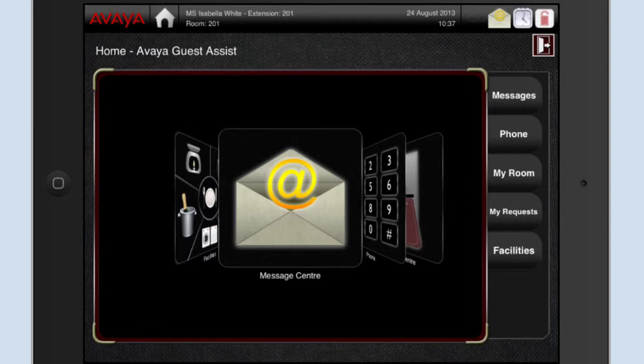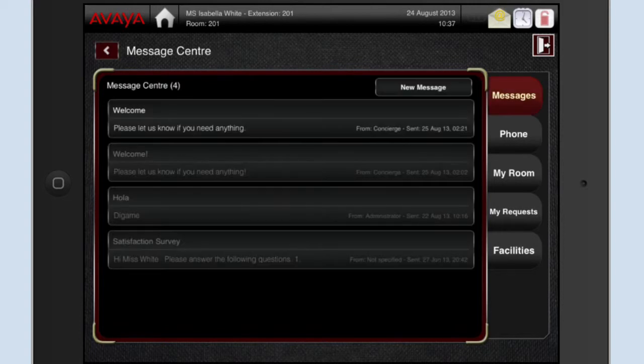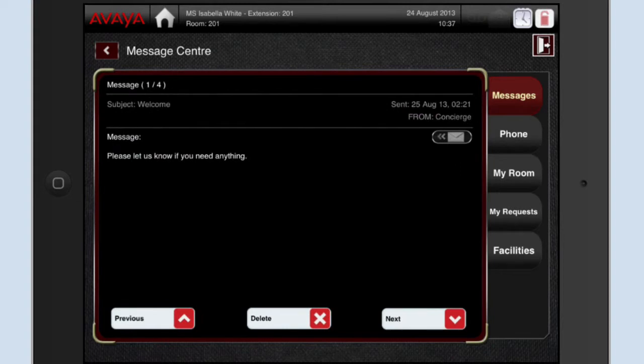Let's go ahead and tap on the Messages tab. The Message Center displays any new or old messages. New messages would be bold. Note that once a message has been read, the text is grayed out. Messages can be read in full by tapping on the item.